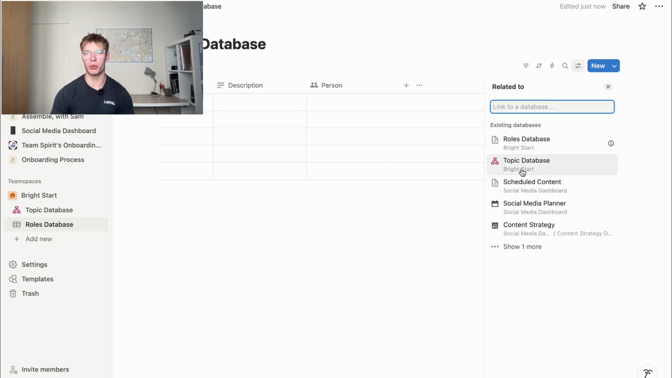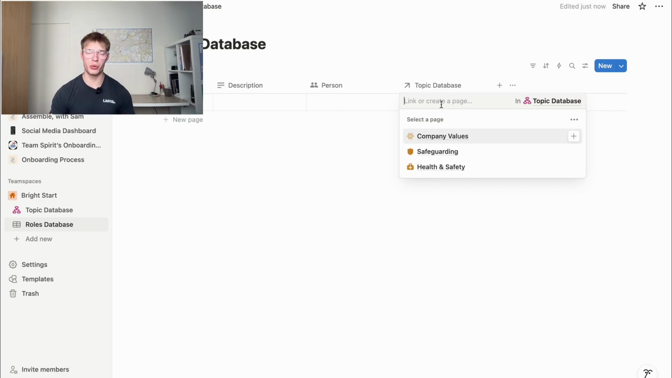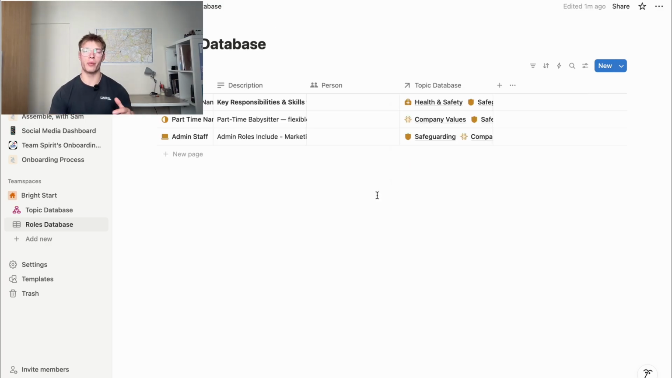And we're going to relate it to our topics database. So now in our roles database, we can see what topics are due, what training topics need to be done by each role. And I'll flesh this out with an example now. Okay, what you'll now see is for each of the roles we have within the company, we've got the accompanying topics that they will need to train.